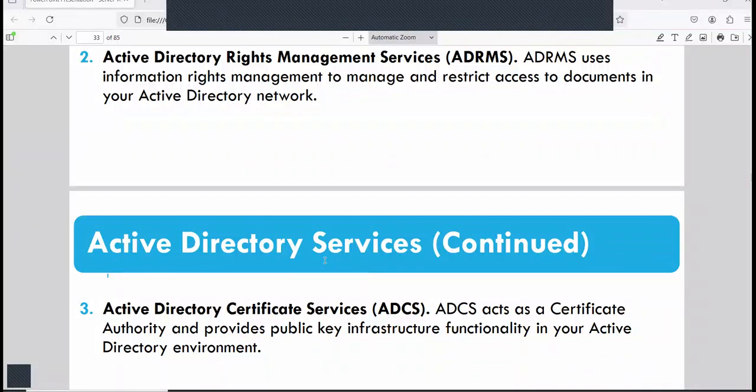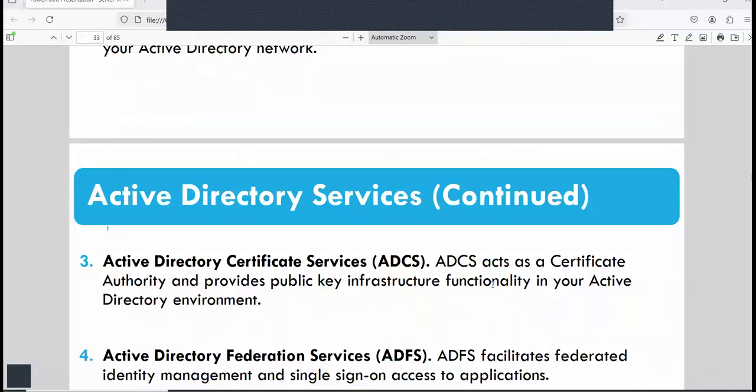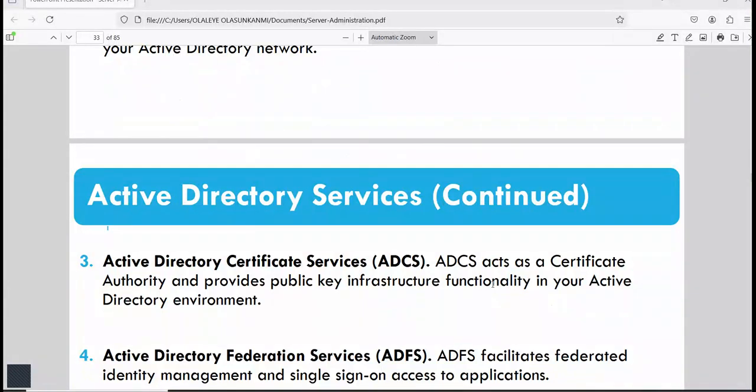The next here is the Active Directory Certificate Service, which is ADCS. So what is the role of Active Directory Certificate Service? Active Directory Certificate Service acts as a certificate authority and provides public key infrastructure functionality in your Active Directory. What does that mean? Let's assume your company needs to access, maybe your employees have a website that they are using to do their day-to-day activities.